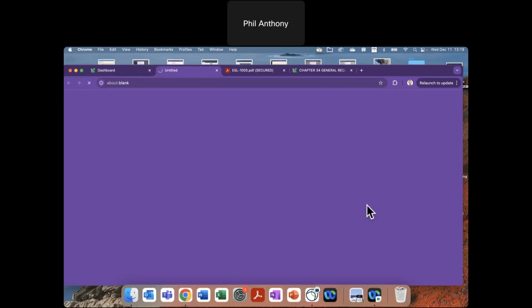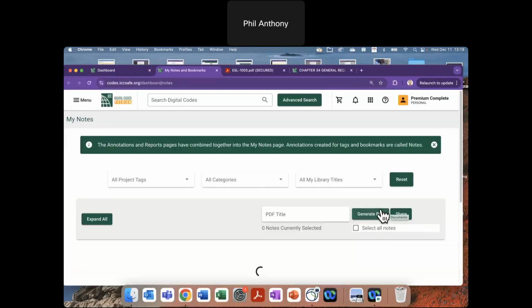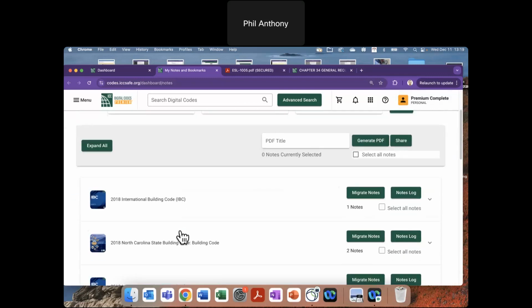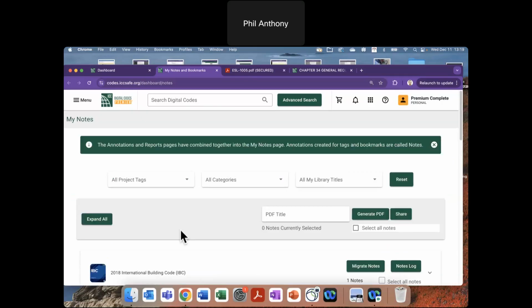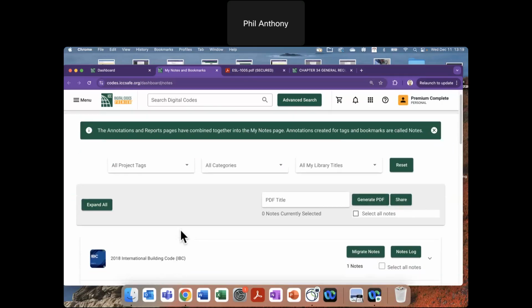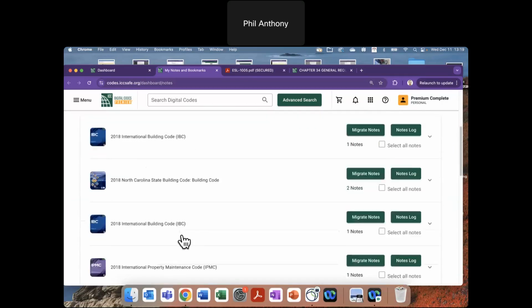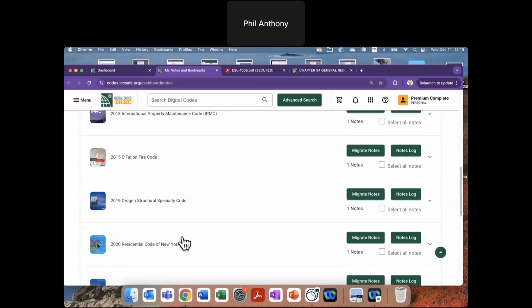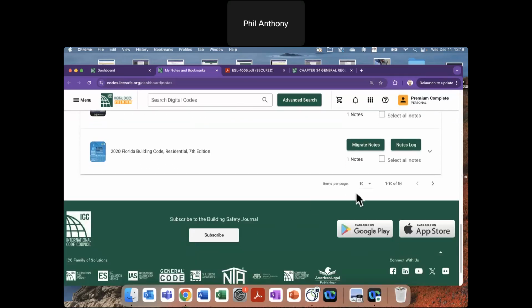While I'm here, let me show you the notes and bookmark page that I had mentioned earlier. So this will give you an overview. And once again, if you're in your own personal account, it shows just the notes that were created in your account. If you're in a shared concurrent group, you'll be able to see everyone's notes through here. And if you scroll through here, you're able to see every title that had a note made in it.